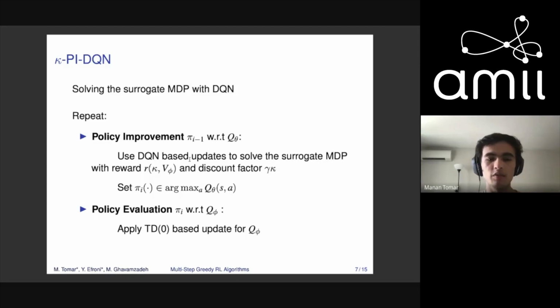And inside the improvement step, we have this DQN-based solver, which is trying to just solve this MDP that has a different reward function, a different discount factor. And it generates the policy based on its own Q function, which is Q theta. When we get out of this loop, we have this evaluation step in which we are trying to estimate the current policy's value function, which we call Q phi.